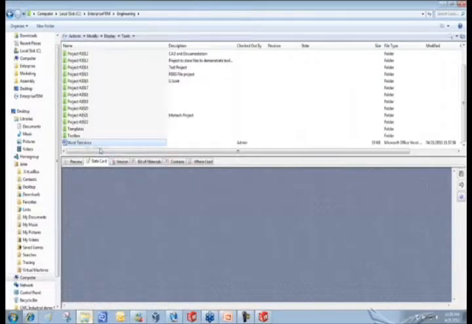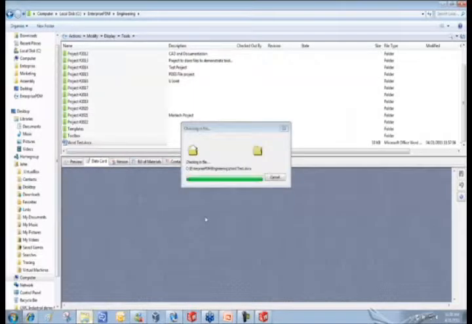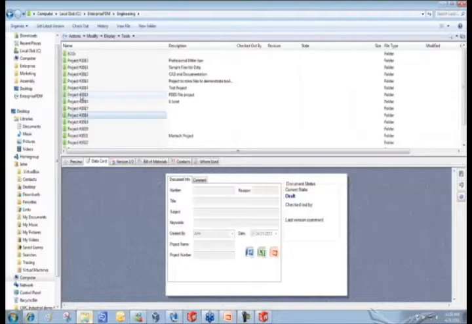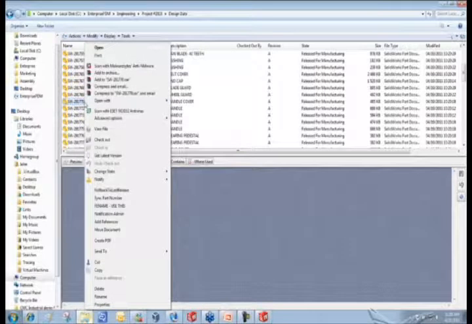I can check it into the vault. And like I said, if this was a failure report or something that I wanted to attach to one of my SOLIDWORKS files, I can come find one of these SOLIDWORKS files that I want to attach it to. I just do a right click. I'm going to add references.